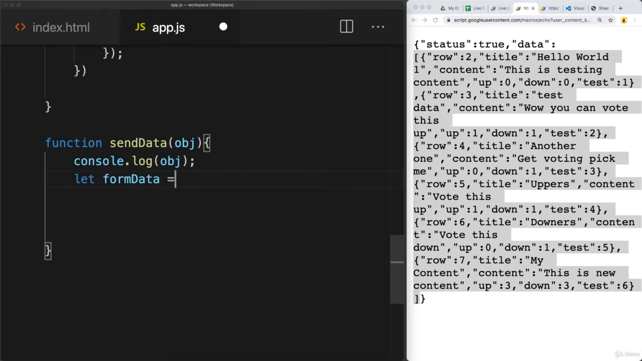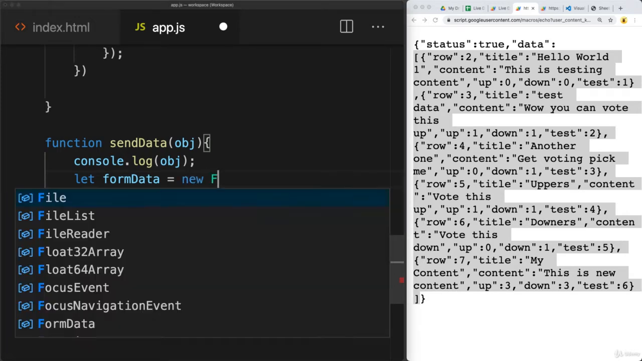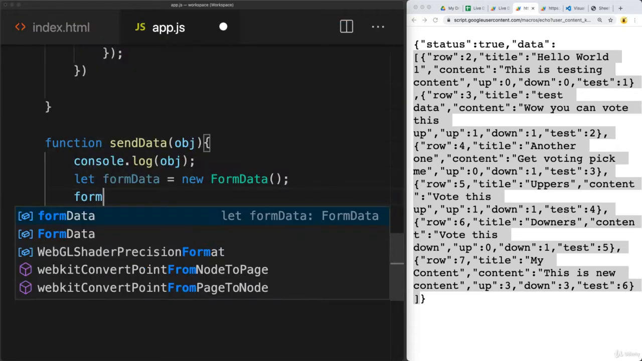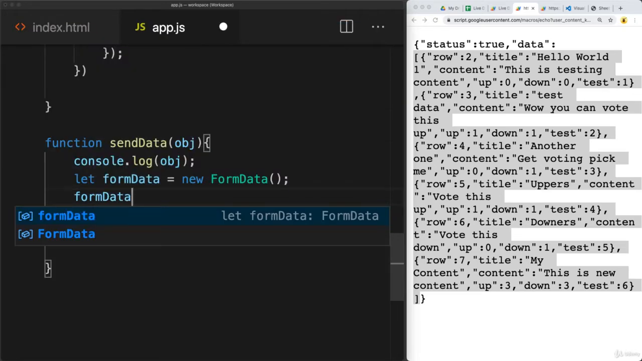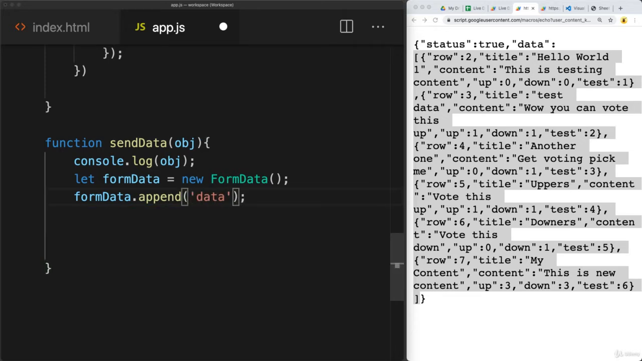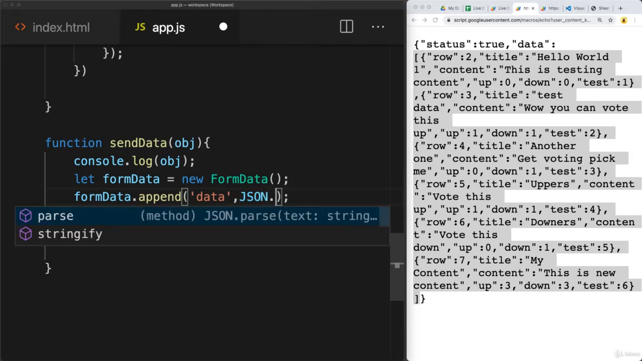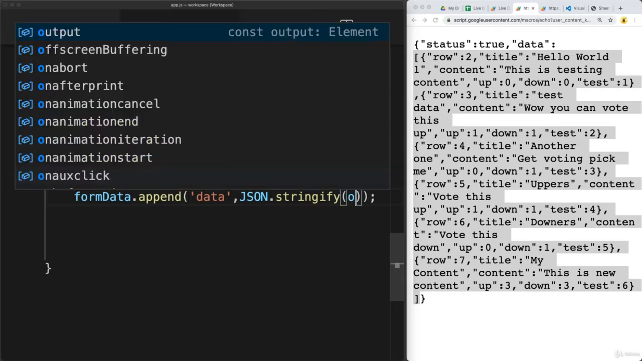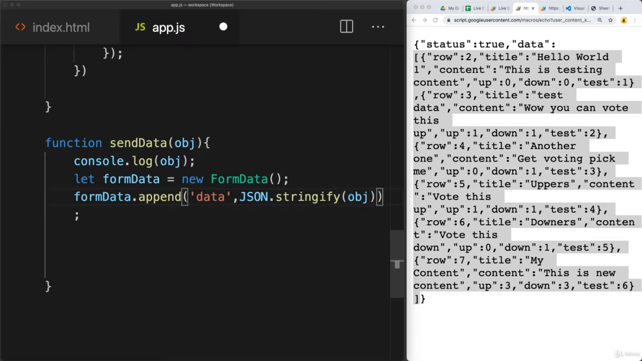So setting up an object to house the form data that we're going to be sending through using JavaScript, creating a new FormData object. And then within that FormData object, let's go ahead and append to it. We're going to append some new object information to it, give it a name of data, and then this can contain the JSON stringified version, as we want to send it as a string, of the object that was passed in.